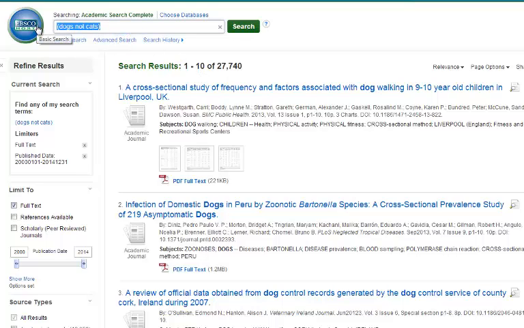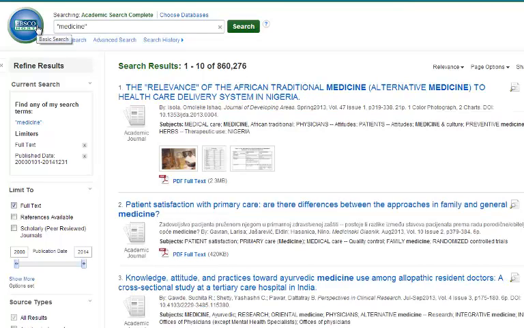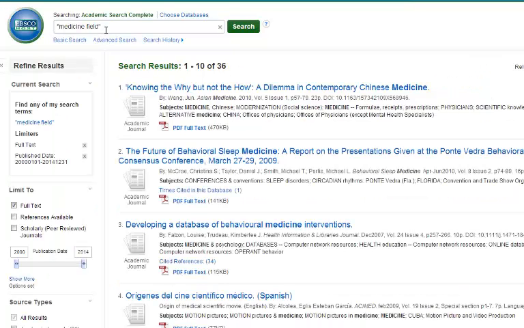You also can put it in quotes. So let's say dog. Or let's put medicine. You would put it like that. And when you put quotation marks, it'll be for the exact phrase. Medicine field. And that'll give you certain things that say that specific thing.